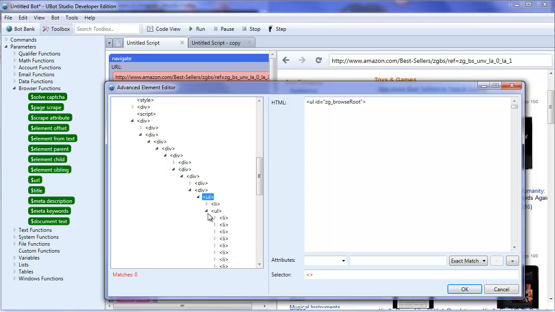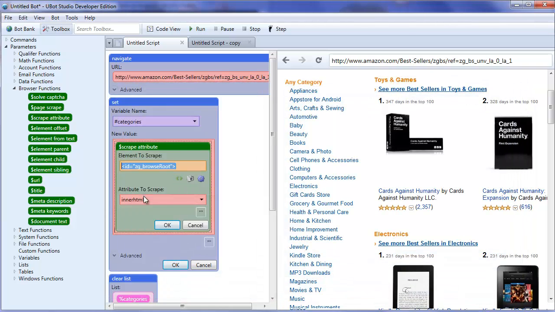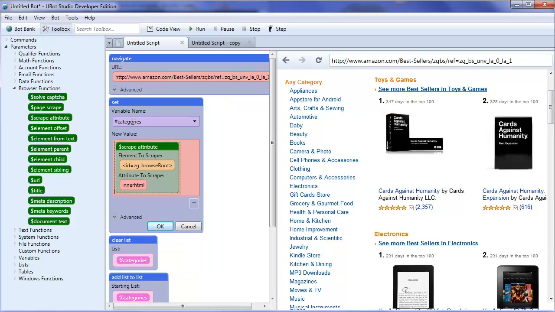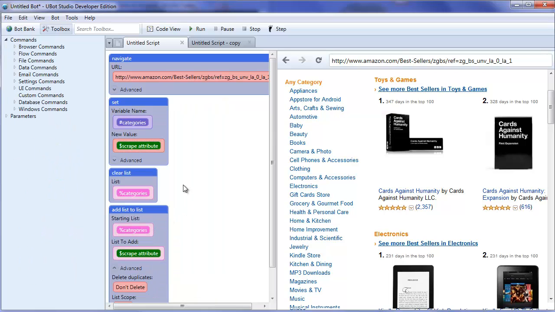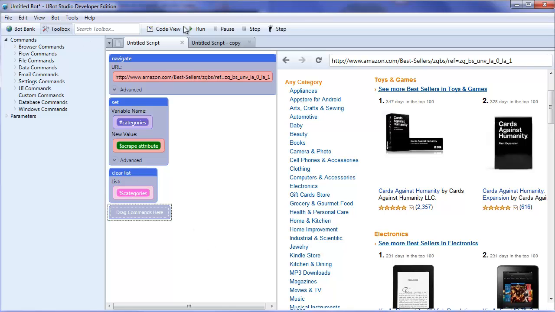But it's a little complex, and it's complex on purpose. These guys don't want us to scrape their data too easily. So I'm going to say exact match that. I'm going to grab that. What I'm going to do is grab all the inner HTML, everything, and I'm putting it into the variable categorize. Okay, so let me delete this node here. Let me rerun this here.